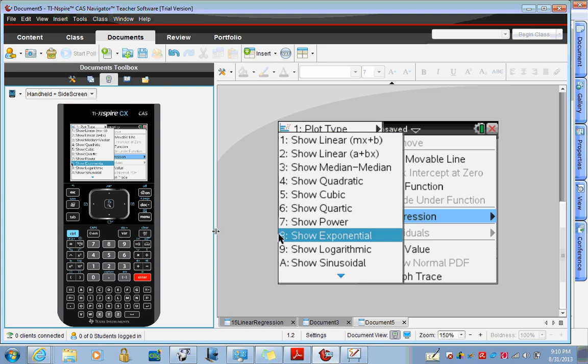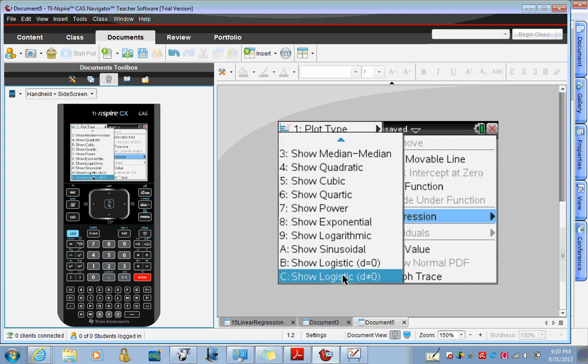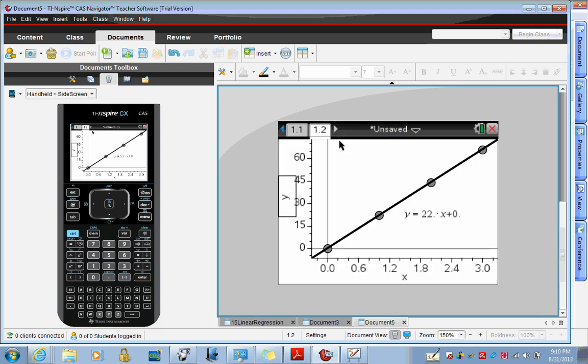Now, there's all different kinds of regression, all right? There's more than this. After 9, they've got A's. Let's go and explore show logistic. There's lots of choices, and we're going to go through a lot of them. At the beginning of the year, we're going to start with show linear mx plus b. Mx plus b corresponds to y equals mx plus b, which is our slope-intercept form. That's our easiest way to graph because m is the slope and b is the y-intercept. B is where you begin on the y-axis.